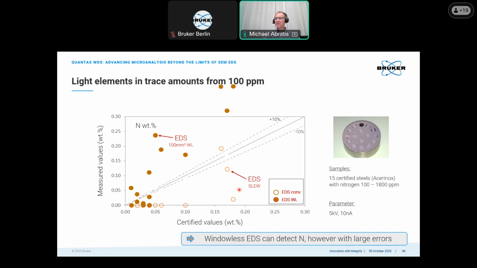Doing the same measurement with the windowless detector, we see a signal for the nitrogen, but quantification is really difficult. There is a lot of statistical error, because we are close to detection limits, and it's quite difficult.